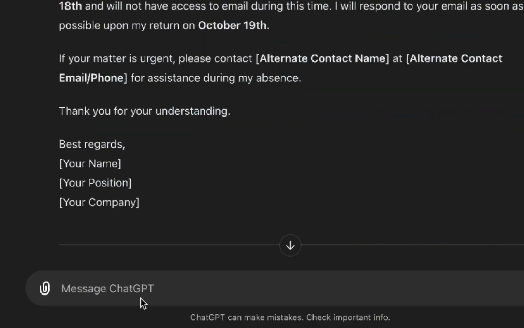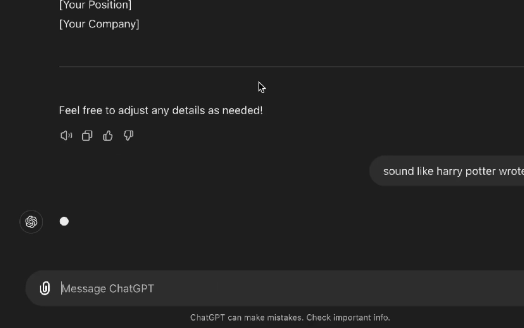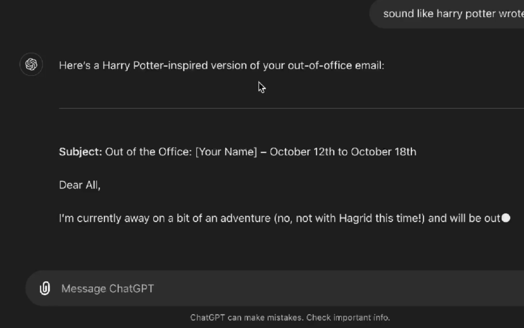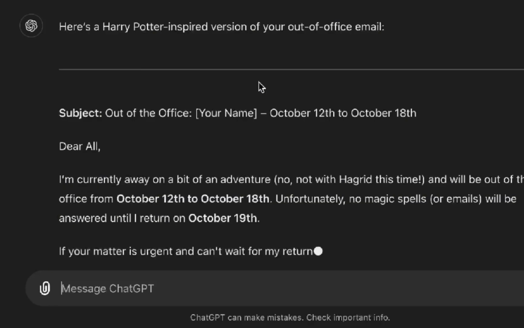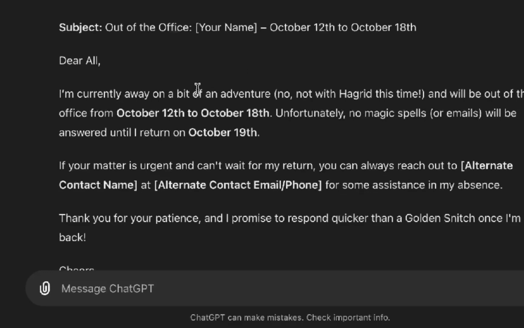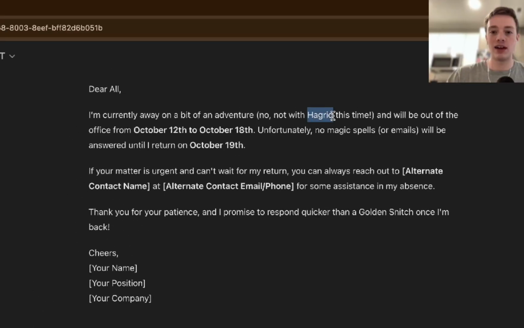You can even change the tone of it. Say you wanted it to sound like Harry Potter wrote it. So this is another thing you can do with ChatGPT, is have it act like something. You can also make this email more formal, more informal. Here it's referencing Hagrid, magic spells, so a lot of Harry Potter references, the golden snitch also.